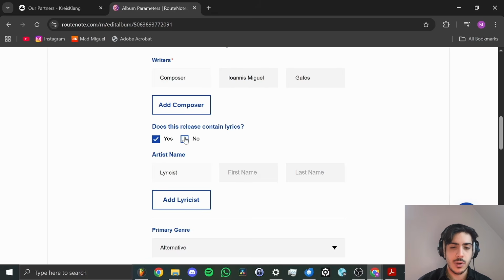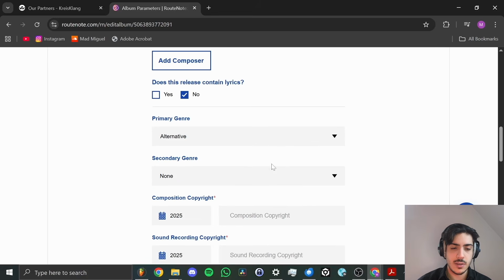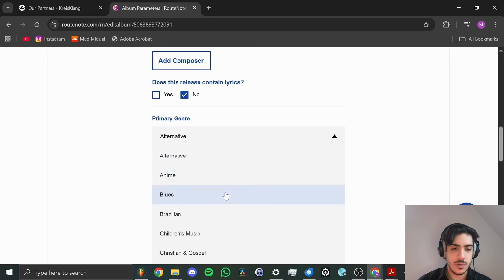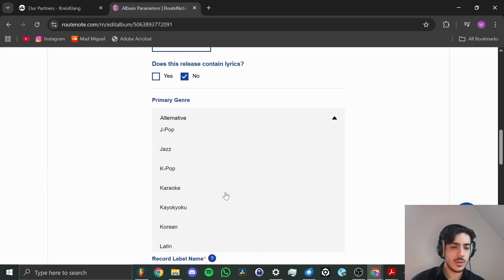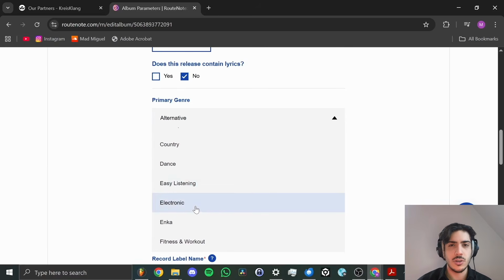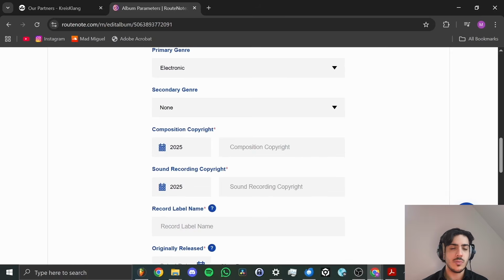And next up, the primary genre. In our case, it's EDM, but you can choose the genre that makes sense for you, so electronic. And secondary genre is not really necessary. Decently important. This is basically your copyright tag that will be listed on Spotify and all platforms. And in our case, you could choose anything you want there, as long as it's unique. So I'll be choosing Mad Miguel for both.